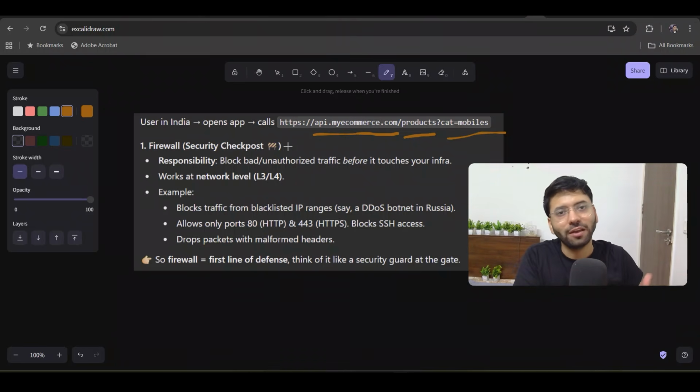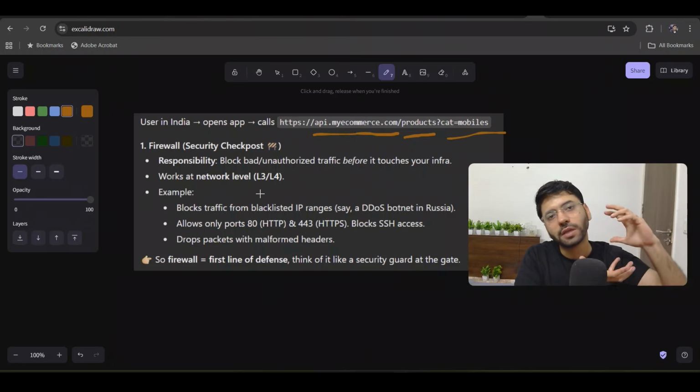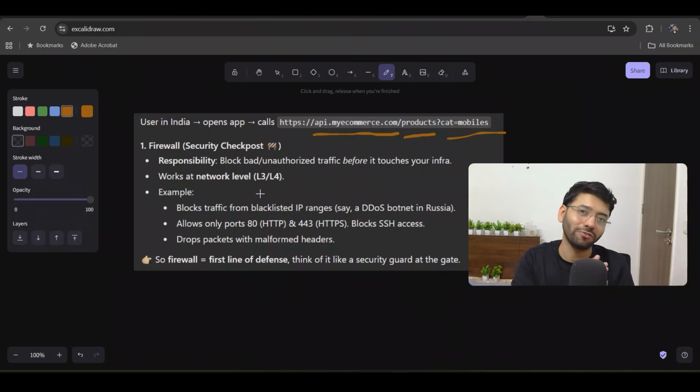In infra I mean everything like the load balancers, the server, the database, all such things, right? So what we are doing is blocking any unauthorized or bad traffic in the first go. So your firewall is acting as your security check post. Okay, now an important question comes: we understood what is a client, we understood what is a server, but what is a firewall?